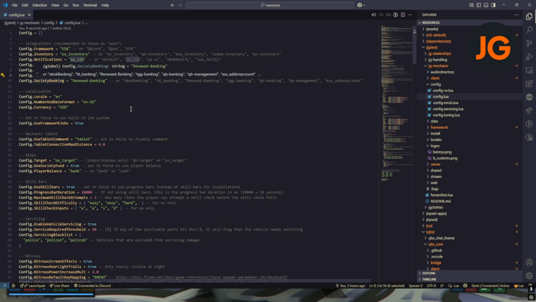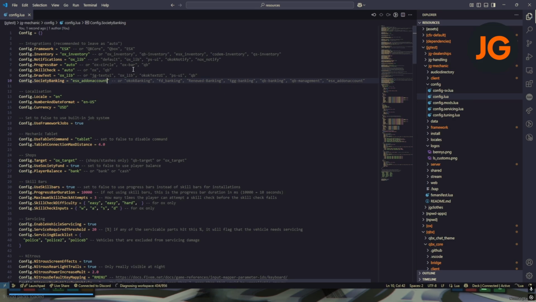Society banking. Now, this is specific to your server. So there are multiple options. Now, you can't leave this as auto. You have to set something specific for this. So, ESX add-on account comes with every single ESX server. So if you're not sure, you are probably using ESX add-on account. But all you have to do is highlight by double-clicking, copy, and highlight over the whole thing in the speech marks and paste. That's it. That's all you have to do. And that's it. Bam, you're done for setting up ESX.